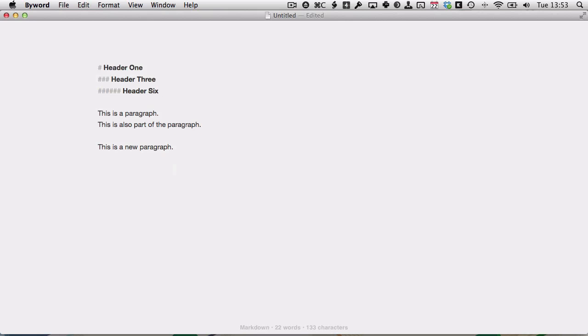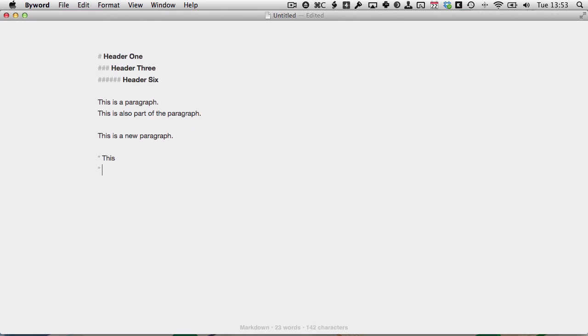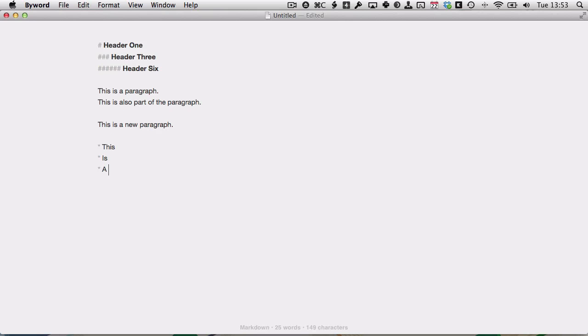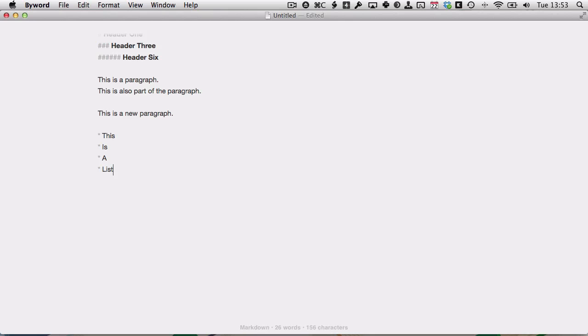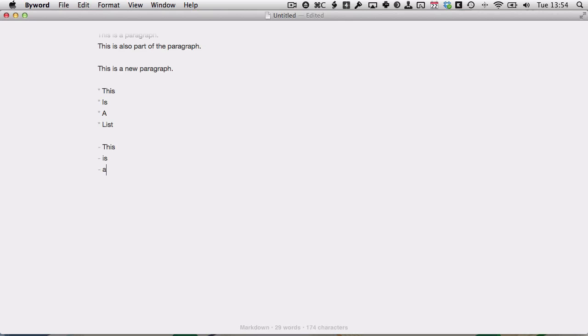Lists of items are really easy to create with Markdown. All you do is you use a symbol, either an asterisk or a hyphen, and leave a space, and then enter what you want. So this is a list. Double return to exit from the autocomplete there. Could also use hyphens, as I said. So this is also a list. Double return to exit from the autocomplete again.